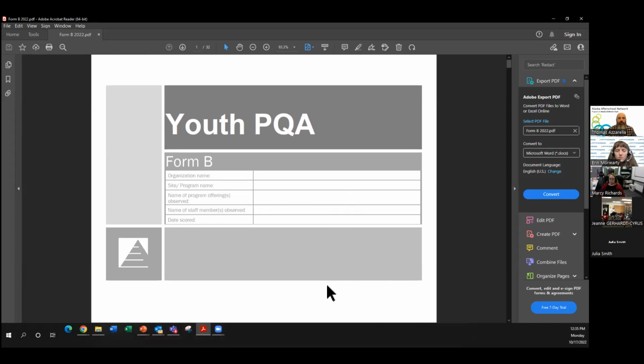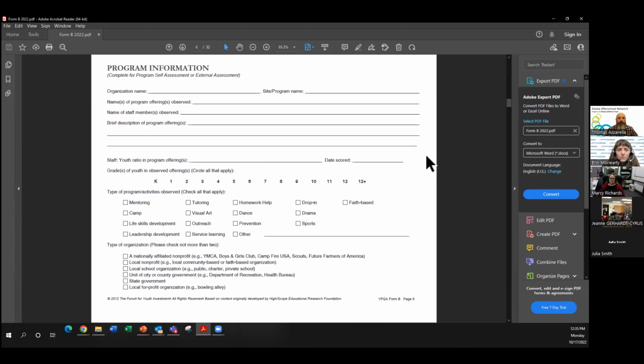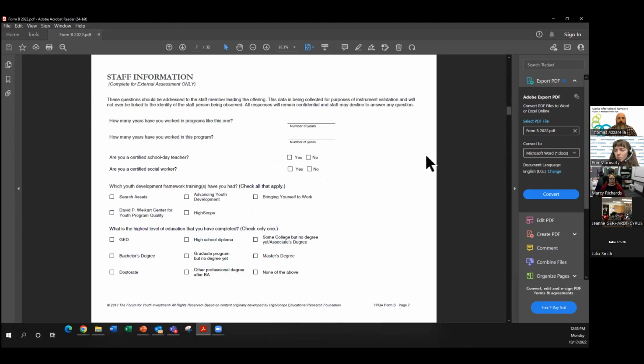So again, you can see here the organizational assessment that says youth PQA. It really shouldn't. It should say organizational assessment. They just use the term youth more freely than school age. I'm going to skip a couple of pages. So this is our general information we will fill in when we're having our conversation, either Erin or I. When we are doing our interviews, this helps us just know what type of program it is. There is some general information we'll ask.